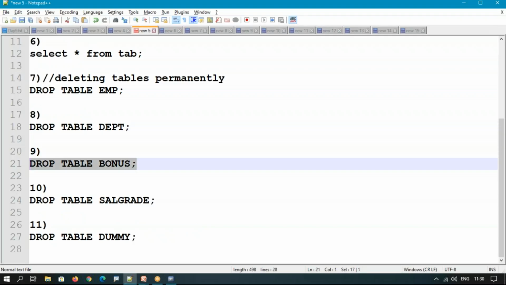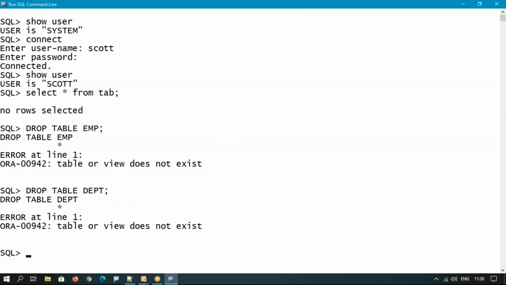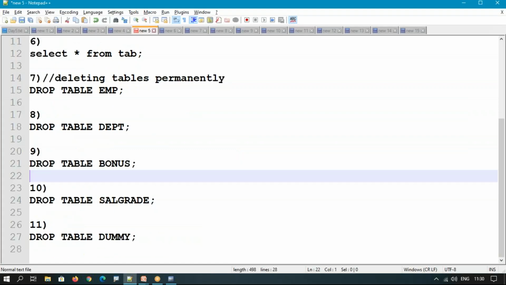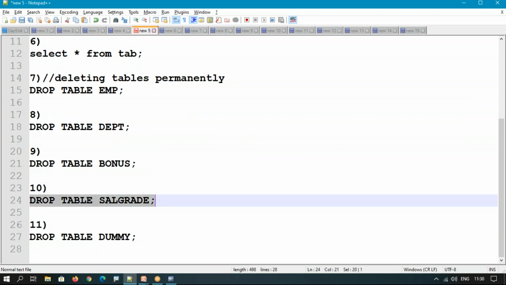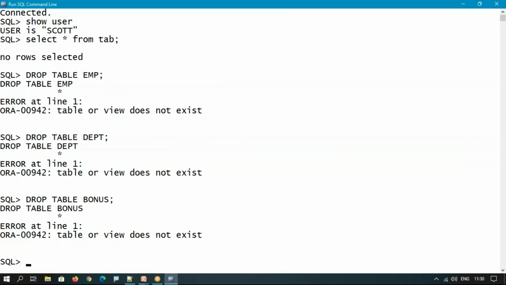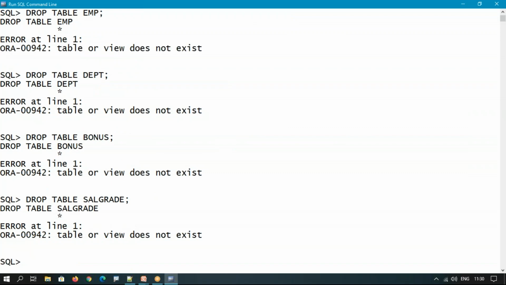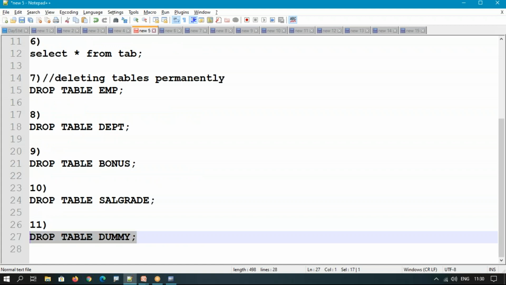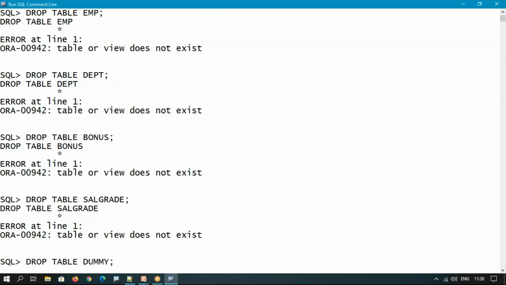Similarly, drop table bonus. Copy and paste. Table or view does not exist. Similarly, drop table salgrade. Copy and then paste. Table or view does not exist. And finally, drop table dummy. Copy and paste. So for safe side, put one semicolon at the last end of the statement. So initially we don't have any tables here. We are trying to drop the tables for safe side. That's why we are getting the errors.